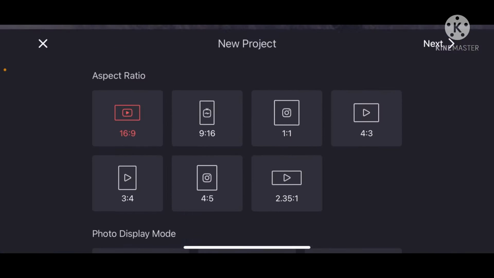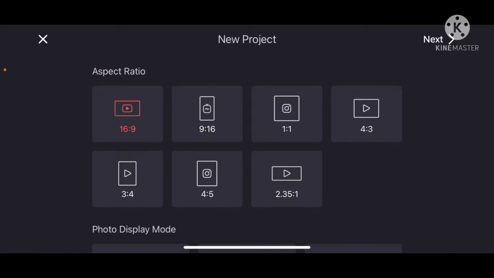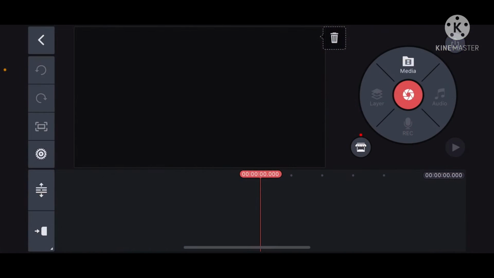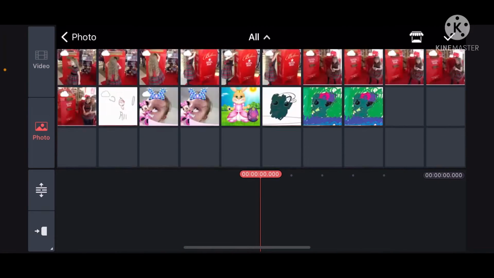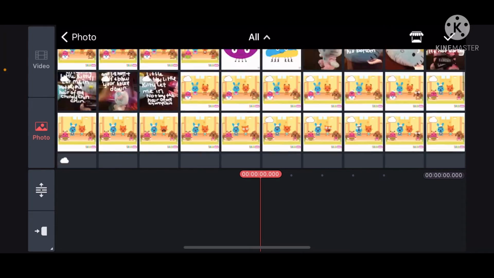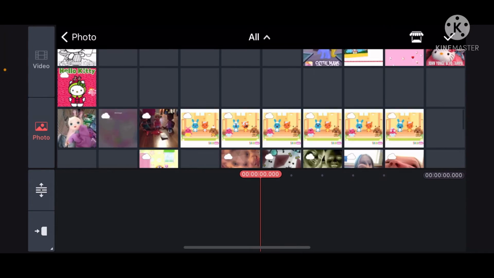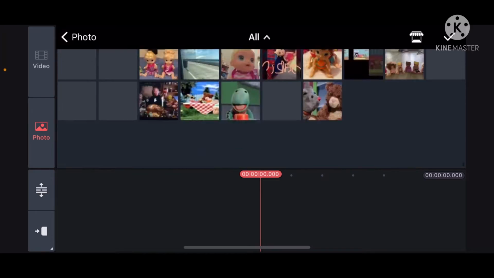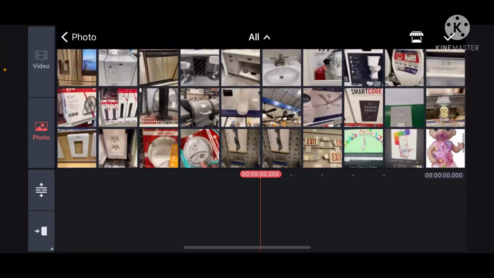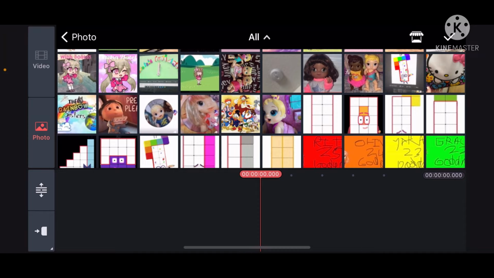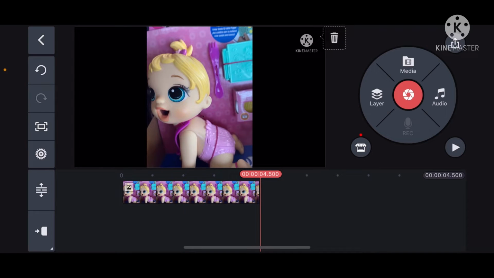When you hit create new, you add 16:9, and you add a baby life picture, whatever you want to, and select whatever you want, for example, is this.